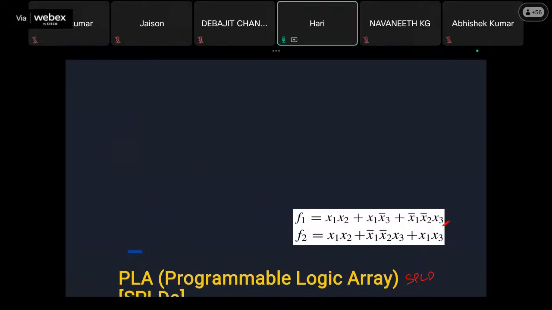SOP is nothing but sum of products, right? So we have this particular Boolean function, which is expressed in terms of sum of products, and we have two of those. So how do I program it? In a traditional way, if I want to realize this particular Boolean function, what should I do? I need one, two, three AND gates, and then some NOT gates, and then I need OR gates, right? So these many ICs I need to use based on the size.